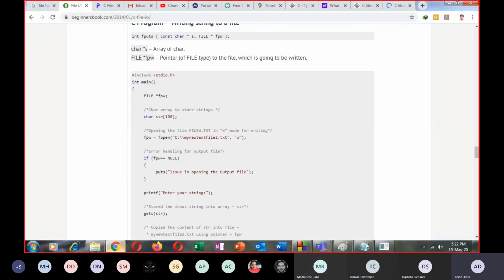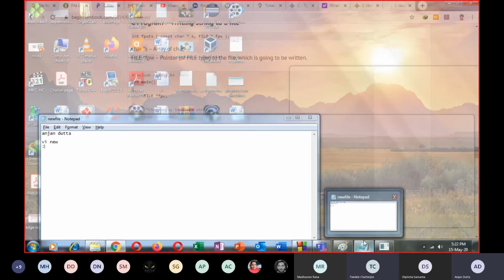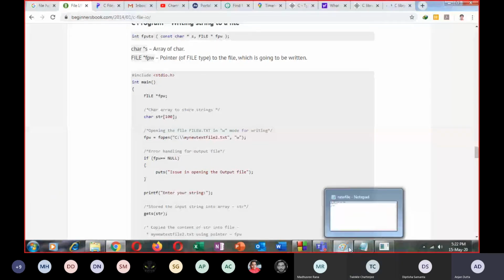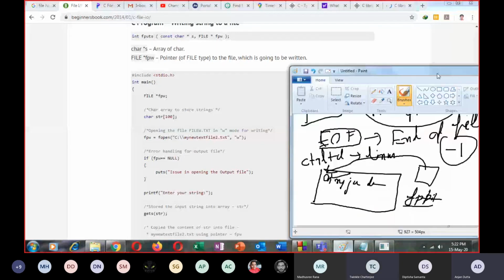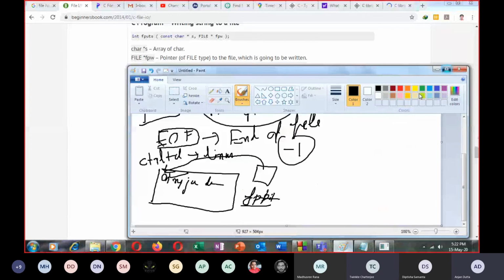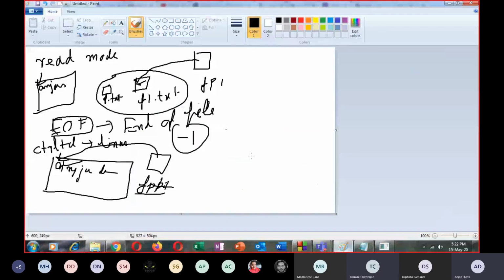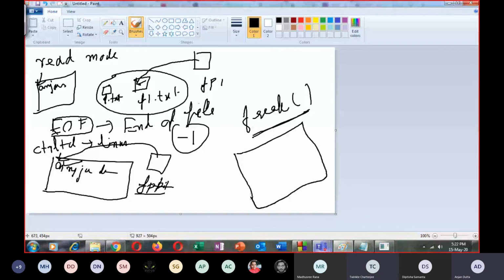And there is also one function called fseek. What does it do? Suppose in my file I have many characters, in this way many characters are there.